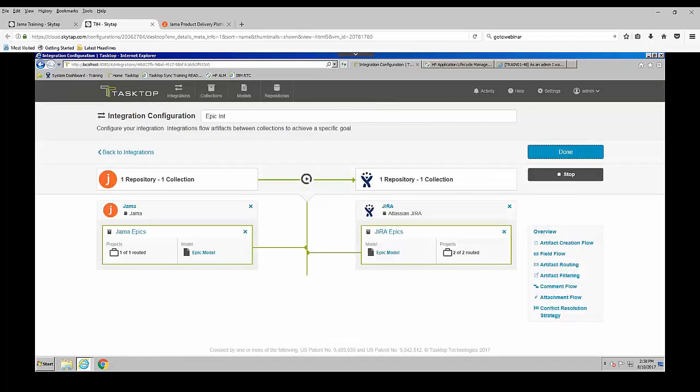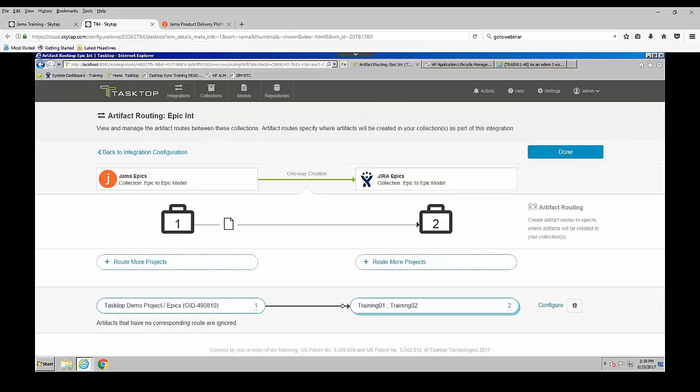Artifact routing. Let's take a look at artifact routing. Artifact routing determines how new artifacts get created and what project that new artifact should be created in the target system. Here you can see I've got my Tasktop demo project in Jama. So new epics being created in the Tasktop demo project in Jama will either go to the Training 01 project in Jira or the Training 02 project in Jira. That can be dynamic.